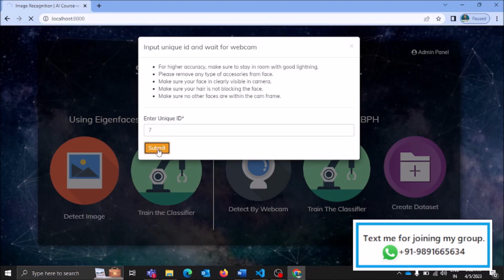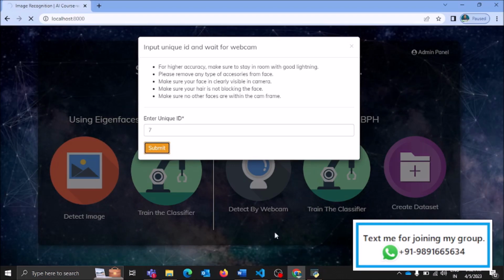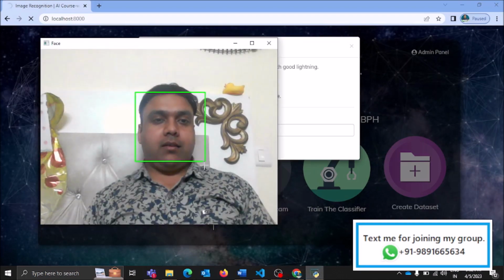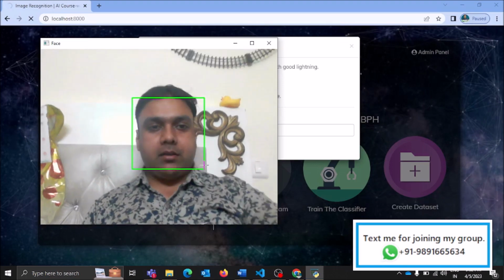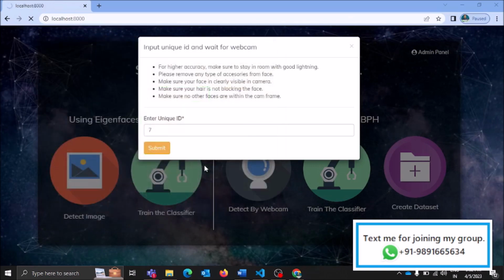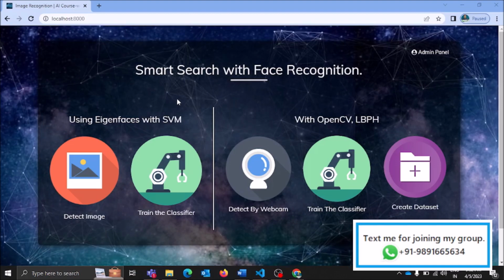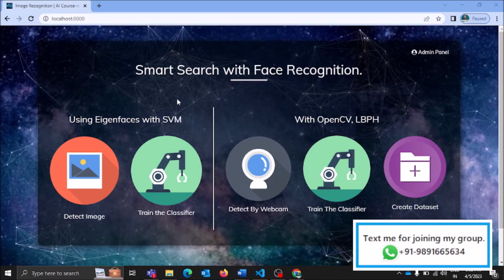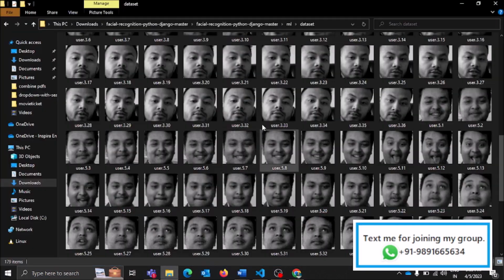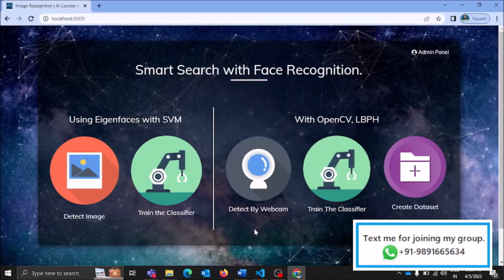Once you hit the submit button, automatically a small window will come up, and you will see your camera on like this. Let me just set the camera and the window properly. Okay, so this application has successfully gathered the image based data. Let me show it to you in the dataset folder. As you can see, these are the pictures which the application just clicked when that window opened up.